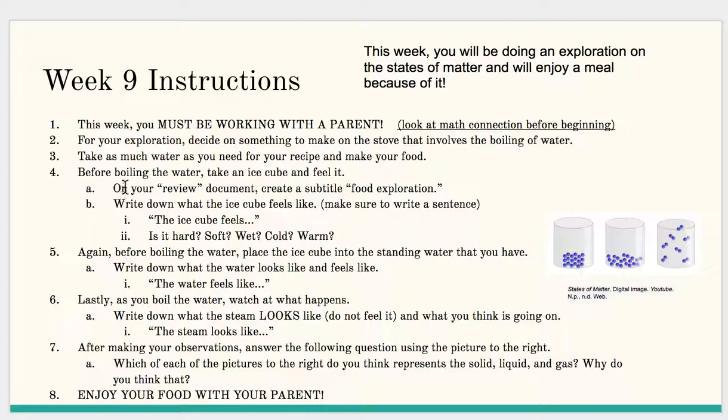As you're doing that, I want you to take as much water as you need for the recipe to make your food. And before boiling the water, I want you to take an ice cube and feel it. And remember, ice is another form of water, so you can use that as part of your water. On your review document, which you should open up right away, I want you to create a subtitle called Food Exploration, and that's where you're going to be housing all your notes for this week. Then, I'd like you to write down what the ice cube feels like. So make sure you write it in a sentence, and you can even use this prompt. The ice cube feels blank. So is it hard, soft, cold, warm, wet? Tell me a couple words about how it feels.